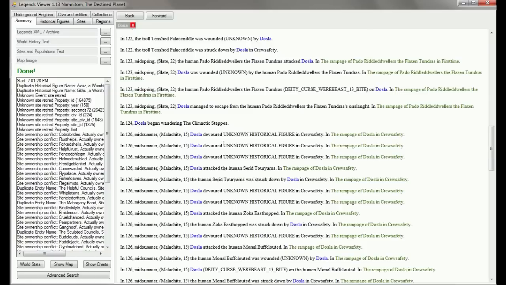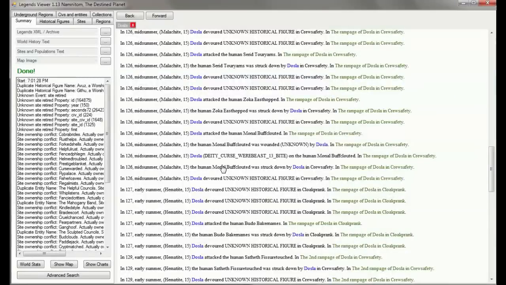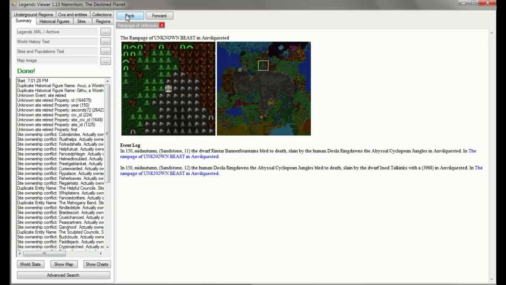But she devoured a bunch of people who weren't very important and then attacked a human, did a bunch of stuff, but she eventually found her way to our fortress where she bled out due to a swords dwarf, and that swords dwarf was Enod Tallkinks, or Talk Inks, actually. Wow, that makes a big difference how you pronounce that.